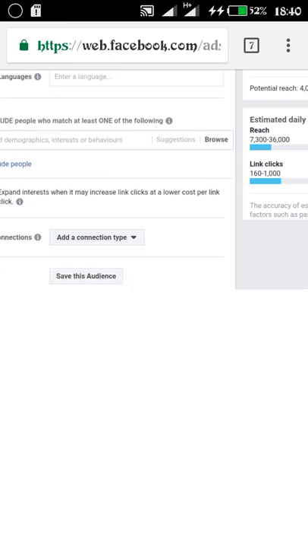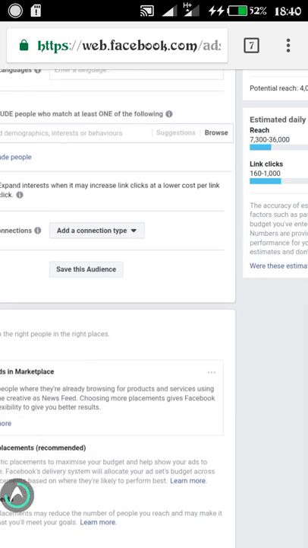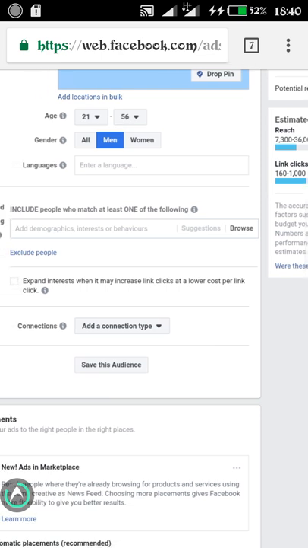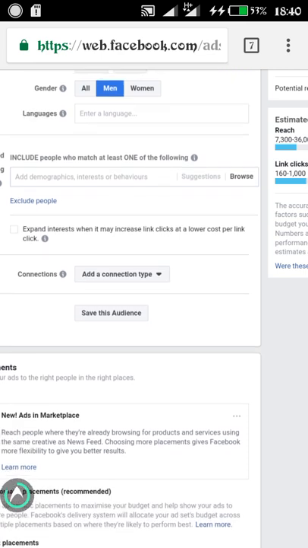Whenever you are done setting your audience, you can decide to click on save this audience, and once you click on it, you can then name it. Okay, let me show us an example of what I mean.